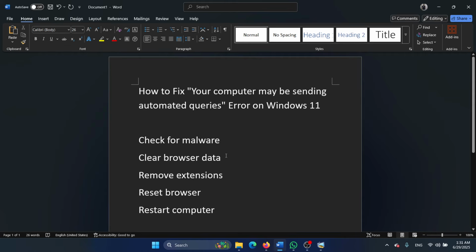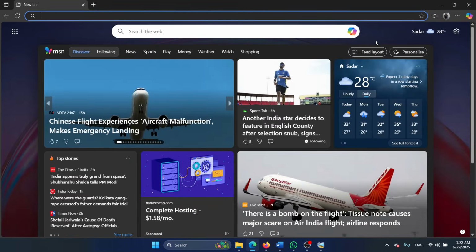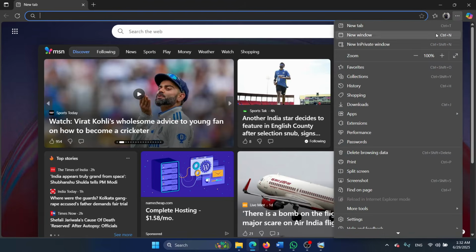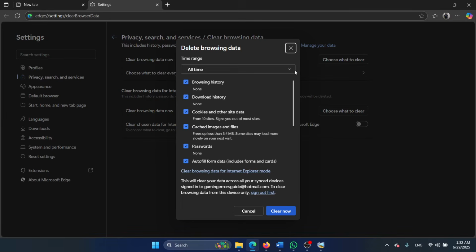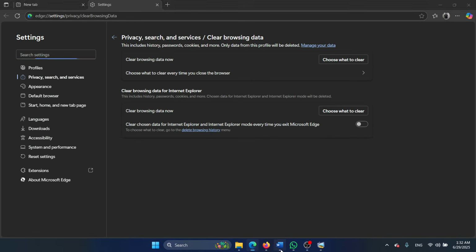The next solution will be to clear browser data. And how will you clear browser data? So open the Edge browser or Chrome or whichever browser you're facing this issue with. Click on these three dots at the top right corner and select history. Click on this bin like symbol. Choose the time range as all time and select clear now.